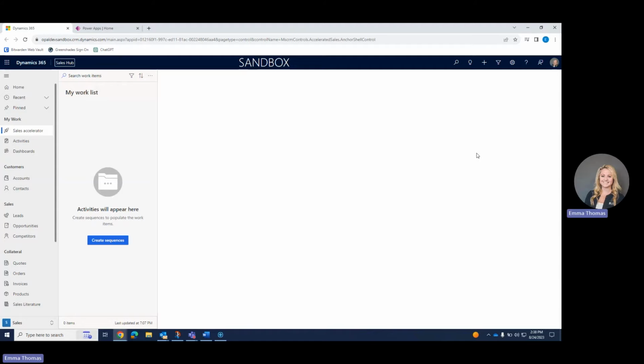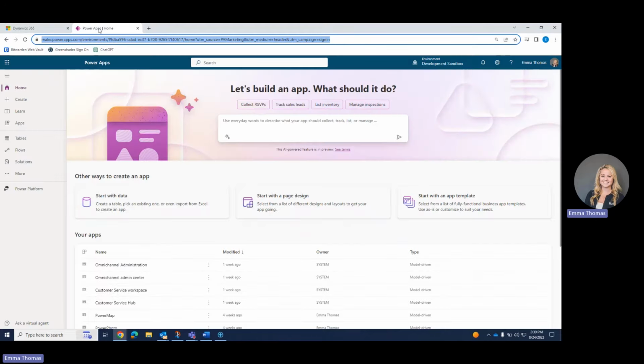In this video, we're going to discuss how to customize the sitemap through Power Apps in Dynamics 365. In part A, we discussed how to customize the sitemap via legacy settings in the user interface by going to advanced settings. But in this video, we're going to do this through Power Apps.